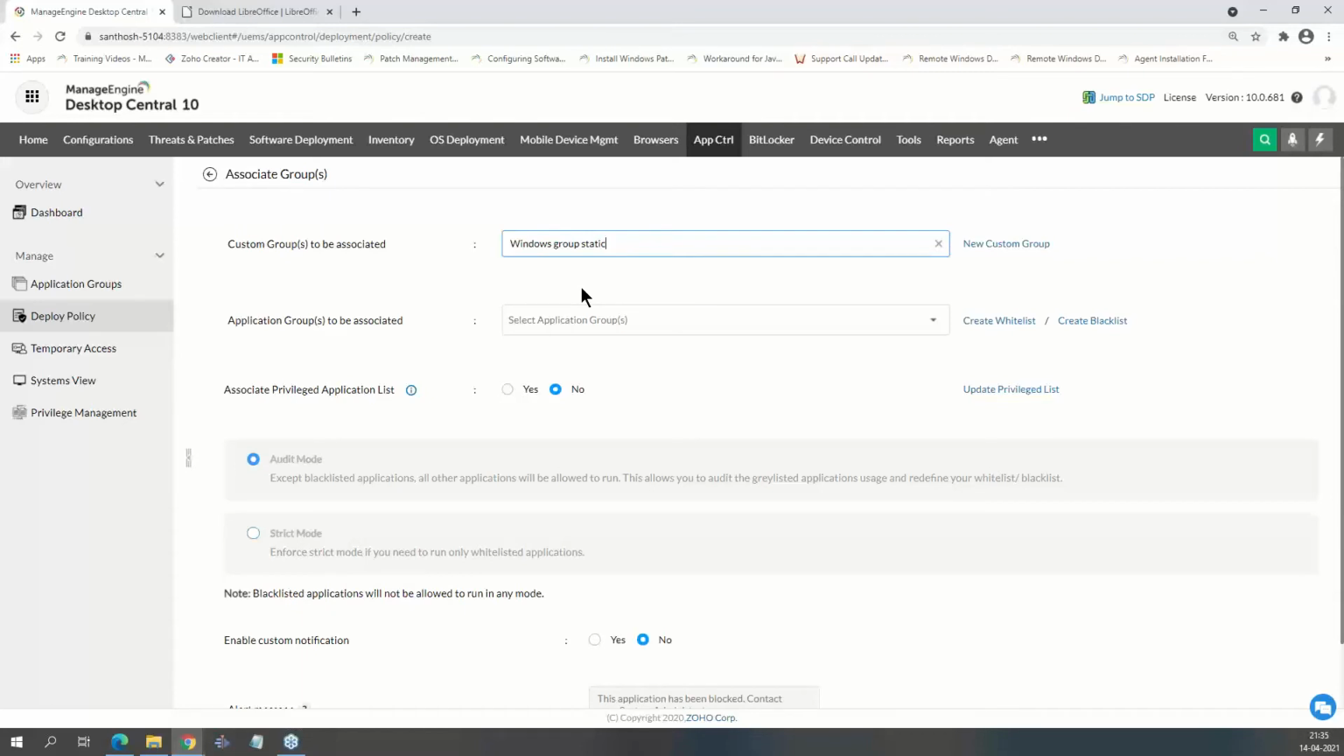This custom group that you create is global. You can utilize this custom group anywhere. You can utilize it for patch, for application control, for software deployment, anywhere within the product. You create a group and you can use this group for applying policies anywhere you want. So that's called a custom group with Desktop Central.